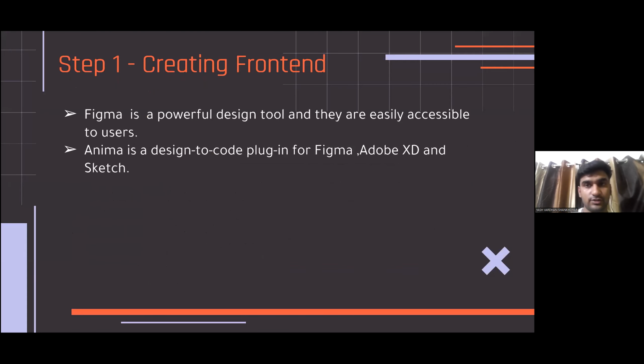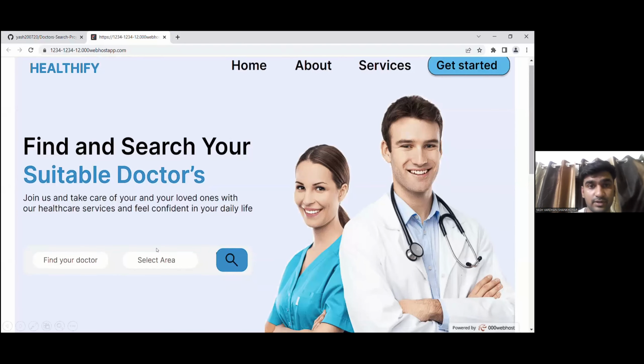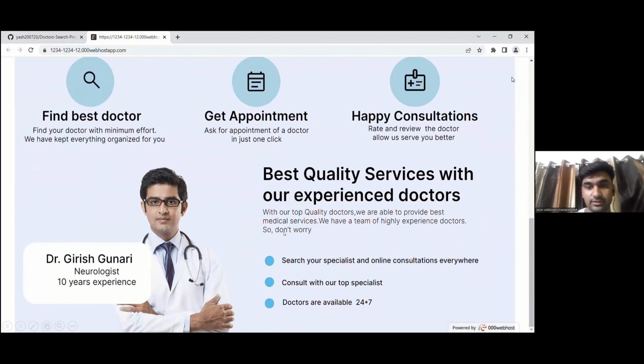Creating a front end is done with the help of Figma, and the code is generated with the help of Anima. This is my website prototype. It includes a search bar, navigation bar, a banner and a description section.